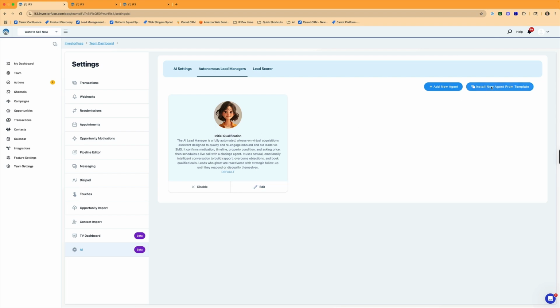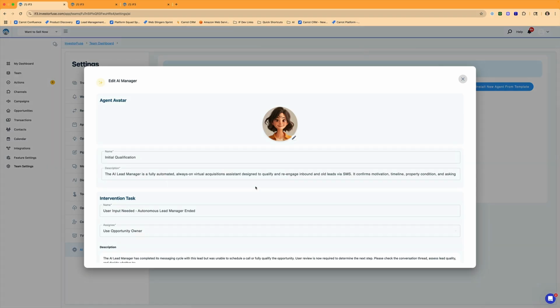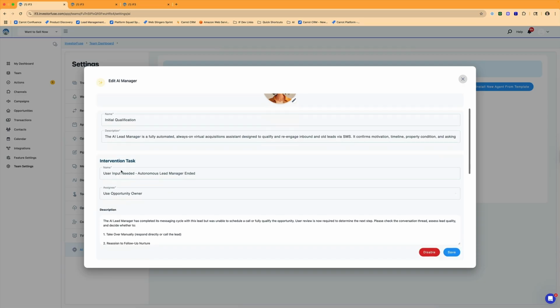We do have some templates, so you can click install new agent from template, and you'll see our available templates, and you can install those and start playing around with them. But let's walk through this, and I'll give you the details. You give it a name, you give it a description. The next section here is an intervention task.